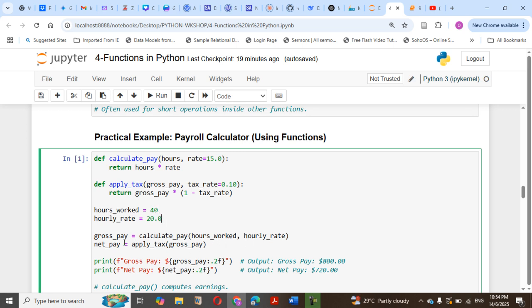Now we calculate our gross pay. Gross pay equals calculate pay. We call our calculate pay, which is already defined here, and it returns this and this together. Then we pass in the parameters hours worked, then hours rate. What is hours worked? We already initialized that over here. The parameters we assigned here, hours worked and hours rate, we pass into here to calculate our pay.